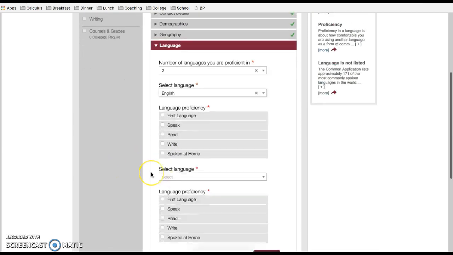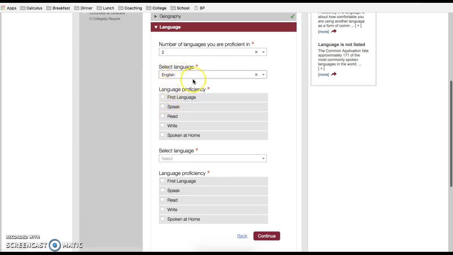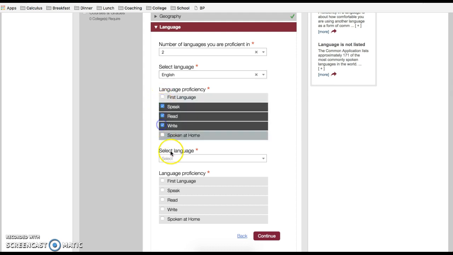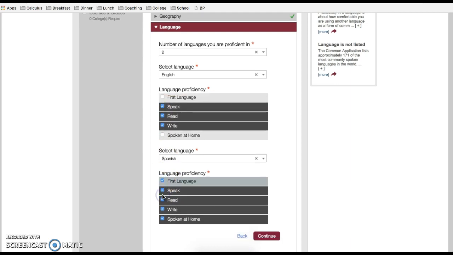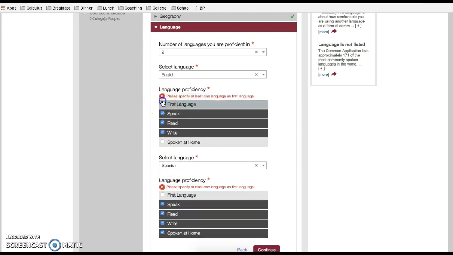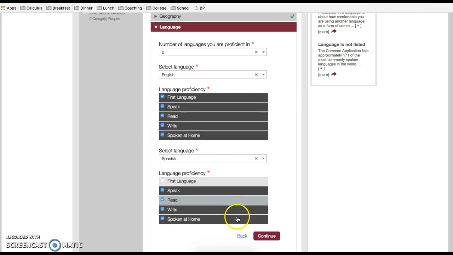The first language, if you speak English, if it's not the first language spoken at home, then you'll do speak, read, and write. For Spanish, if it's spoken at home and you can speak, read, and write it, one of these languages has to be your first language that you learned. If Spanish was that first language, then you'll check Spanish. If English was that first language, then you'll check English. If you just speak English at home, then you'll check off all of these boxes. Okay.